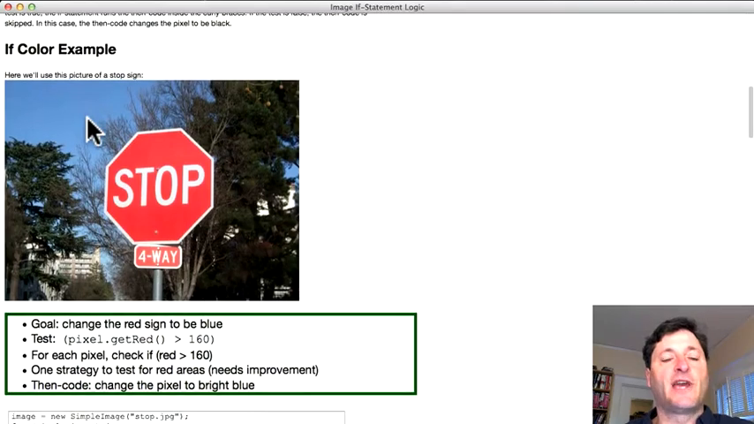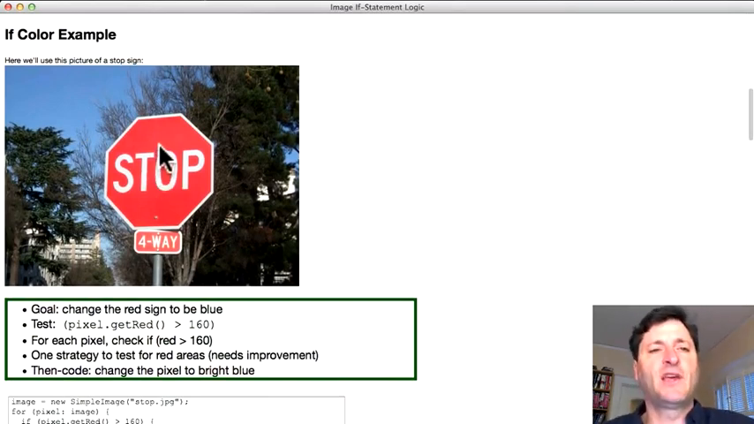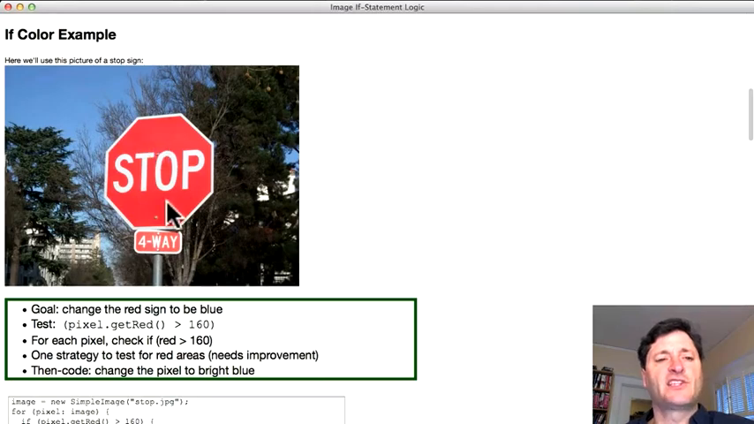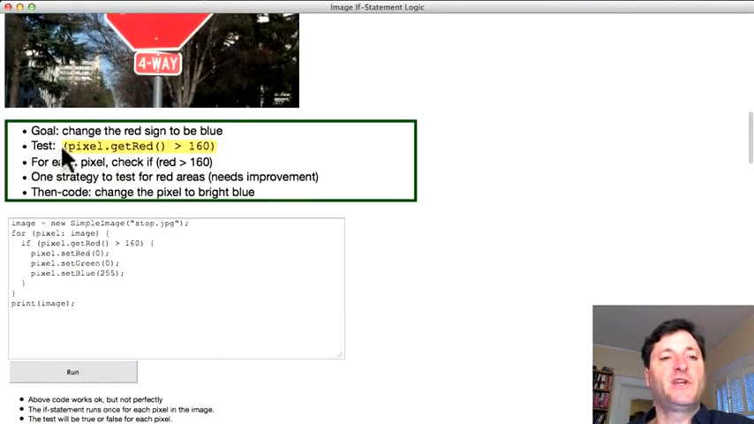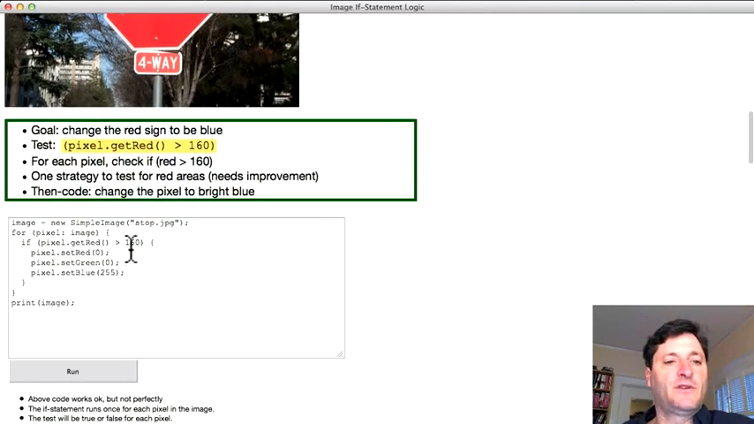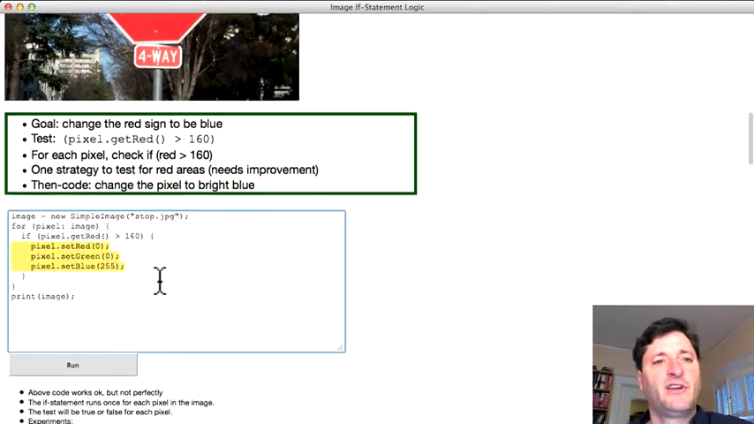The first problem I'll look at here is the stop sign. Suppose I want to take the stop sign and change all of the red in the sign to blue, so it looks like a stop sign from Mars. My first attempt is to write the test: if pixel.getRed is greater than 160. That's just checking if the red value is kind of large. And I can do whatever I want in the then code. In this case, I'll just set red and green to 0 and blue to 255, which gives us that blue appearance.